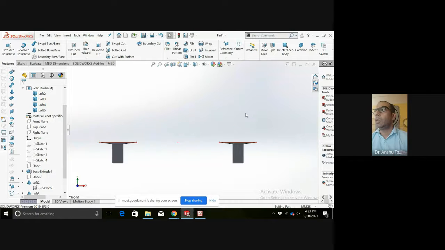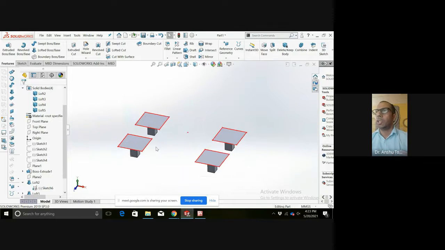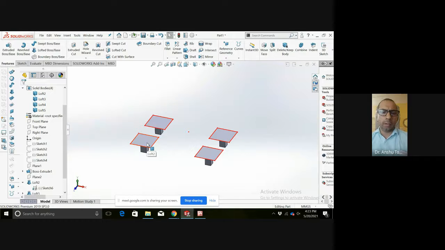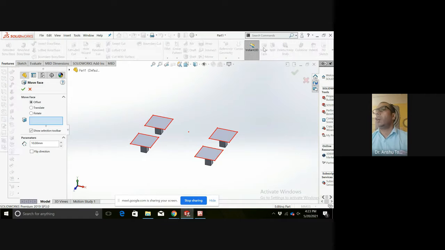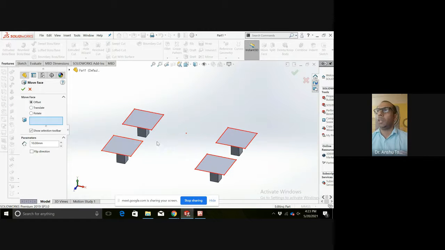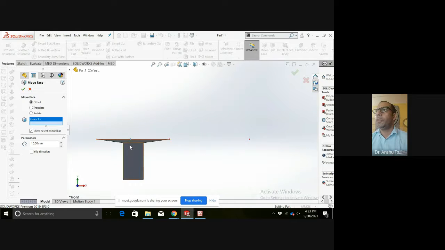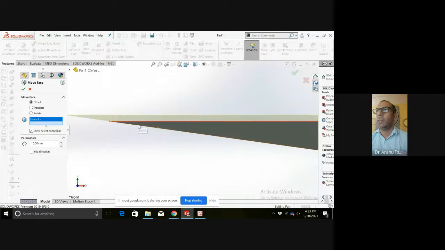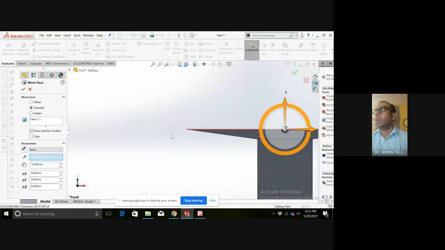Now we need the drop to be modeled, which is very easy. This state we are assuming 100 mm. So we will just give the move face command to each feature. We have got a move face command. It is offset. If we see it in the front view, you can see.